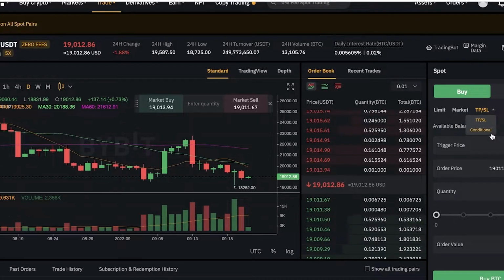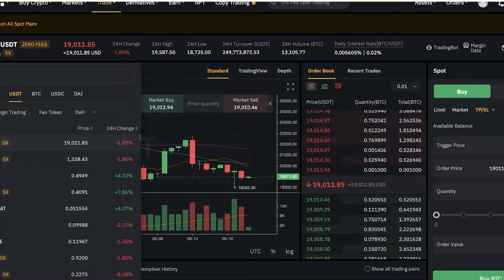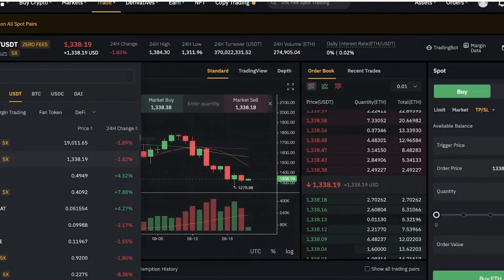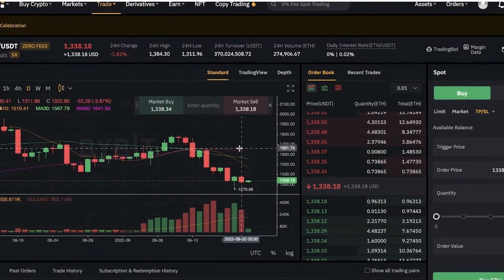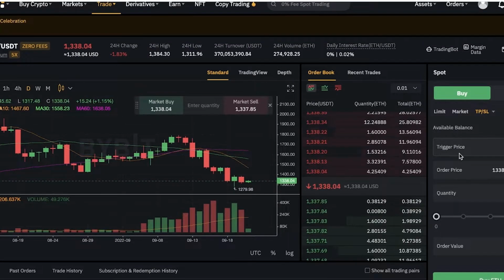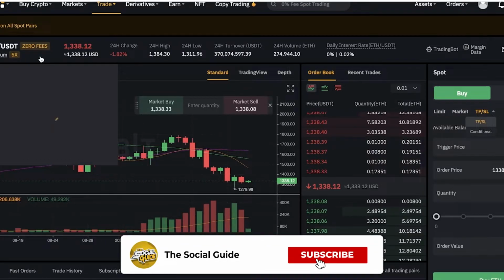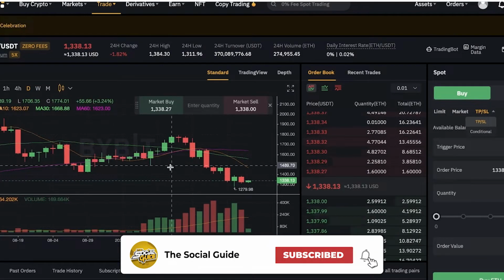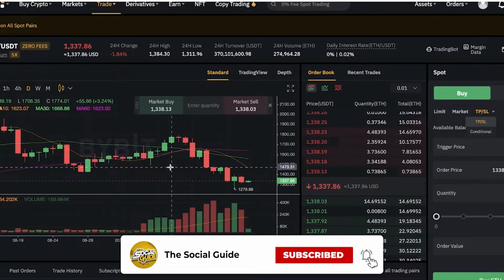So what this helps you do is take profits at a certain price and stop any losses, just so you can save money and you're not going to lose money. Let's say I want to do this with Ethereum, so I will just select Ethereum over here. Once I select Ethereum, I can put in the trigger price that I want to take my profits on. Let's say the current price is 1338, and I want to take profits as soon as the price of Ethereum hits 1500.